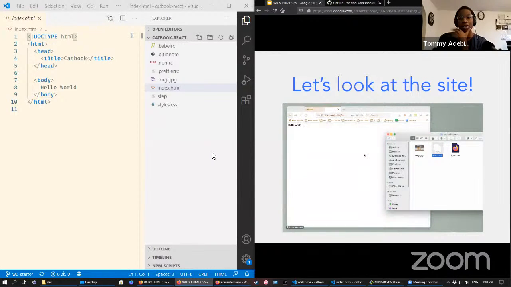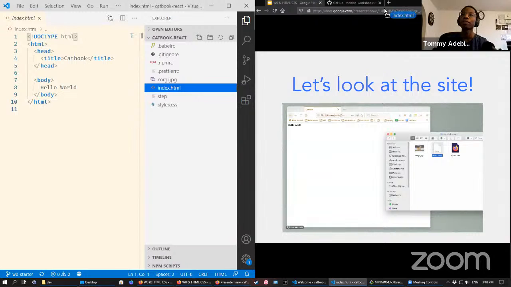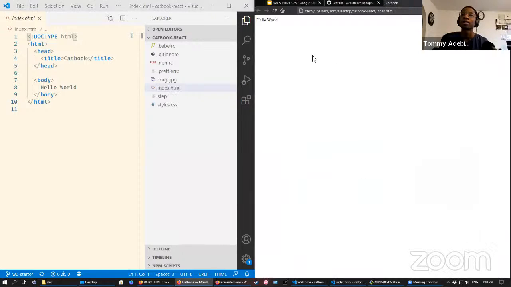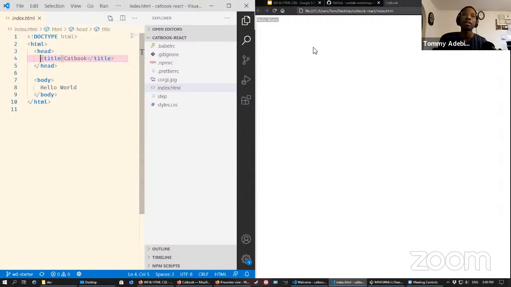And then if we take our index.html and just drop it into our browser, you can drag from here directly from the Explorer in VS Code and put it in a tab. You can see that our hello world is rendered here, which is the only thing we have in our body. And you can also see in the title element, we have cat book, and it shows up here.